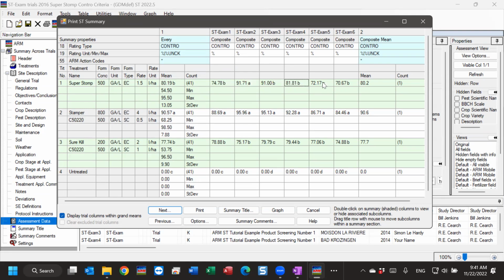If you took the grand mean of all of these, that's really what we have here in our grand mean column, that combined mean. In our case, I see 41, which is a lot more than the 6 trials we had. So I know that these are composite columns. Within one trial, we have more than one assessment column being combined together to give us this mean, which has all of those combined into it.